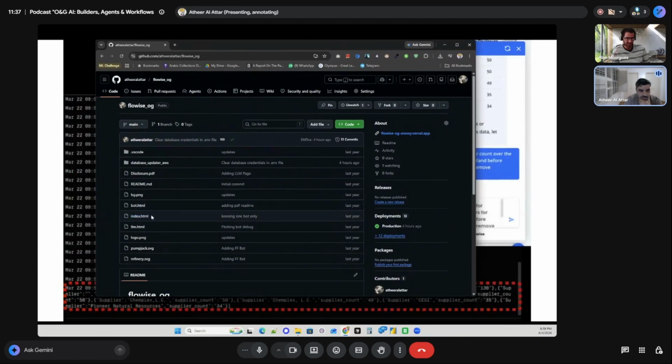This is the index page, and that's my HTML, and that's it. Only these two things, and I just added the HTML here, and that's it. So it's very simple in terms of deployment.